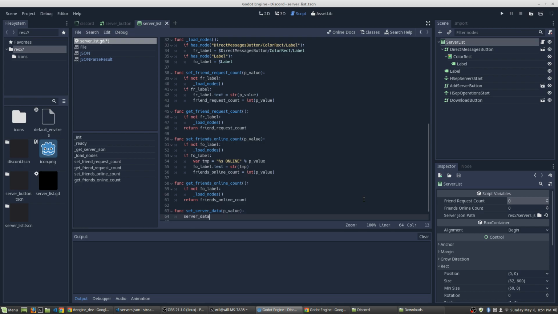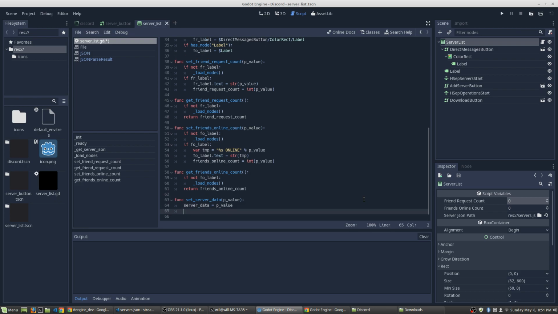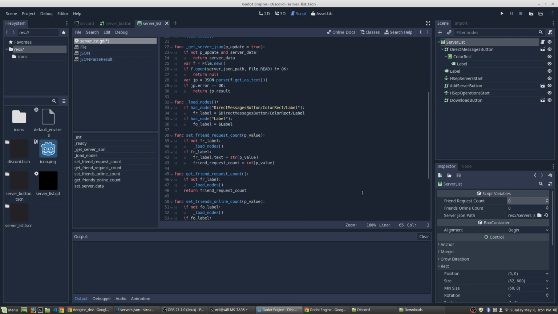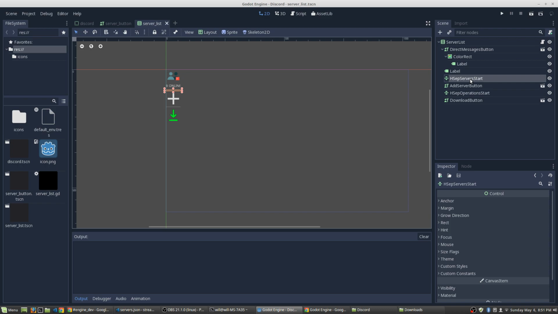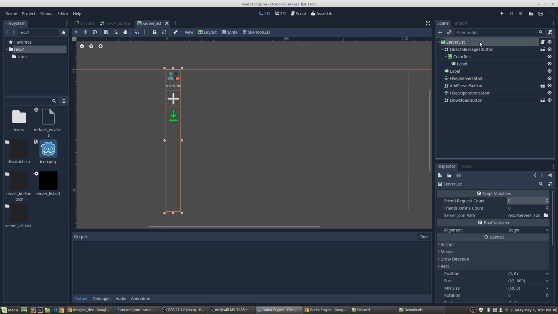So server data is equal to p-value. Right now it's doing the exact same thing that it was doing before, only now we're going to set up the setter so that it automatically clears and then recreates the set of servers that we are maintaining.